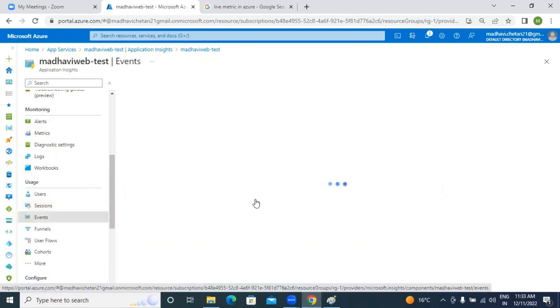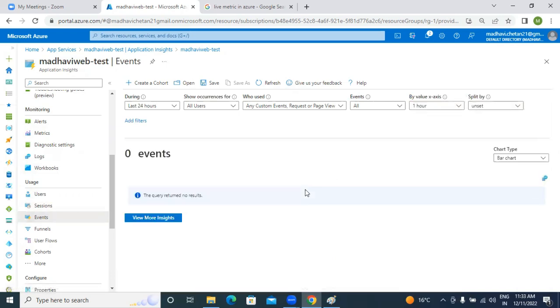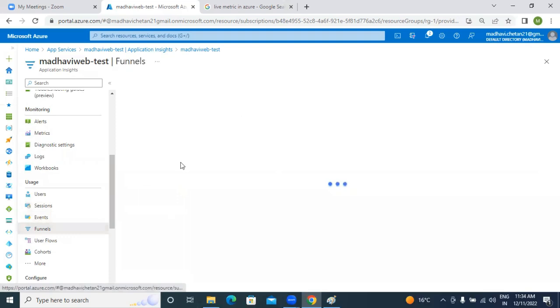Event means it's a page count. Page count means what? Let's say I'm the user, I'm still present in session number 1, but I have refreshed that page multiple times, 10 times. So it's a kind of page count, page views. So it will give me those events. After that, we have funnels.